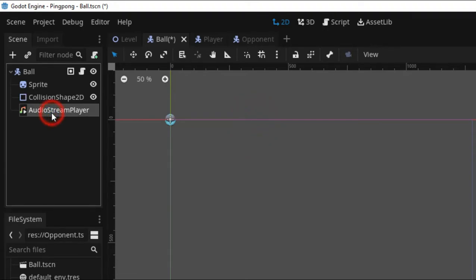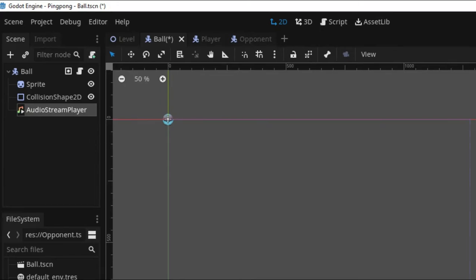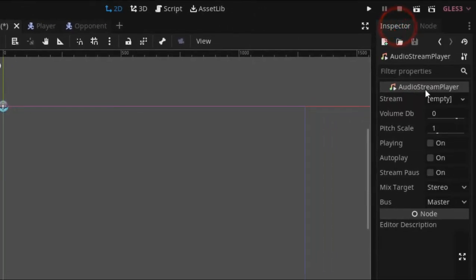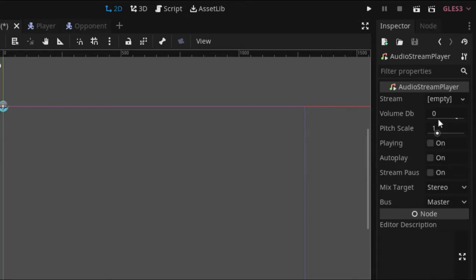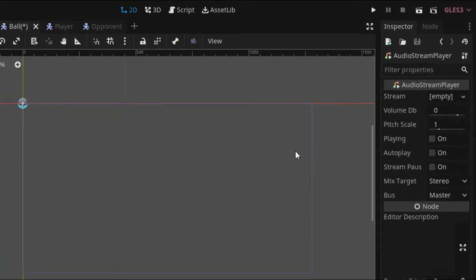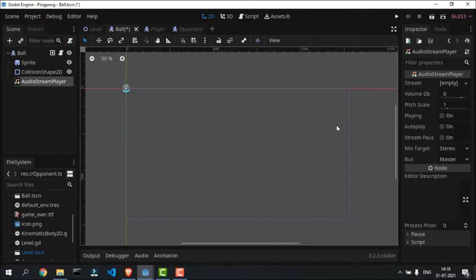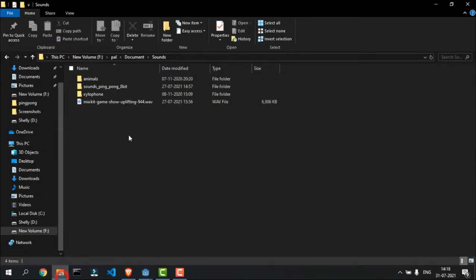Now click on that node and go to its properties by clicking on the inspector, and here are the properties of an AudioStreamPlayer. First of all, to produce a sound from the ball when it collides, you want a sound. So where can you find a sound for that? You can find it on Google. So I am going to use this sound that I have downloaded from the internet.